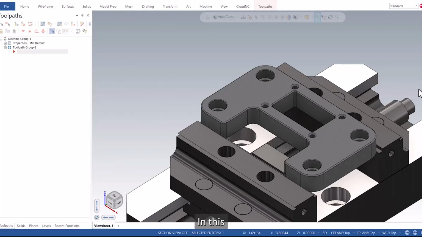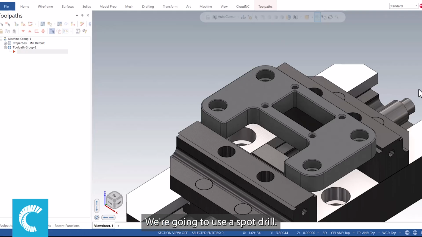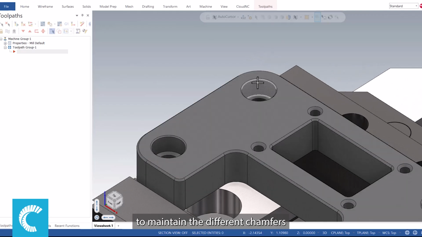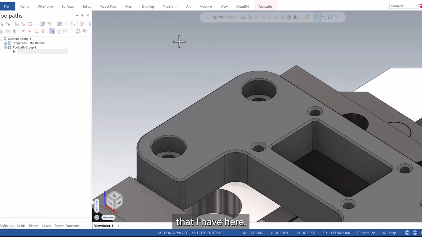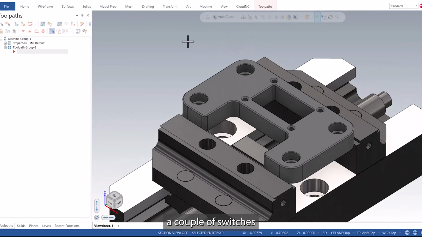In this video, we're going to cover Chamfer Drill, the Chamfer Drill toolpath. We're going to use a spot drill, and we're going to drop that spot drill deep enough to maintain the different chamfers that I have here. Also, in this video, I'm going to show you a couple of switches that will set you apart from the average programmer. And our goal here is to make you the best programmer out there. So let's show you how to do it.